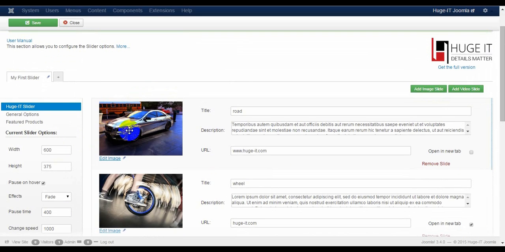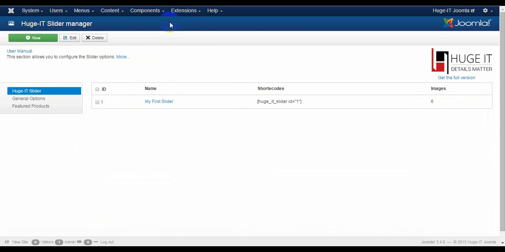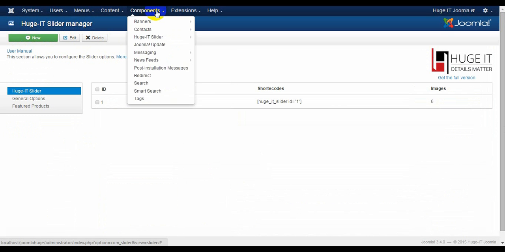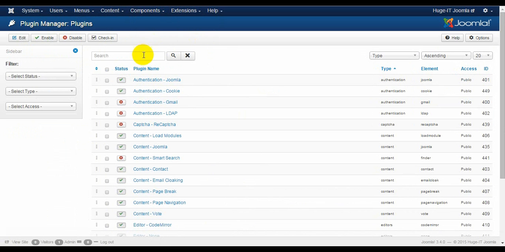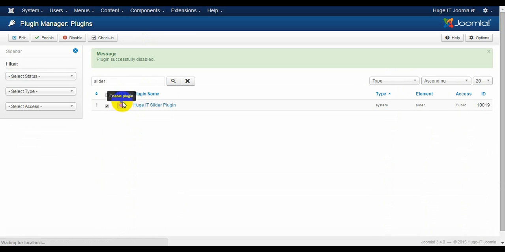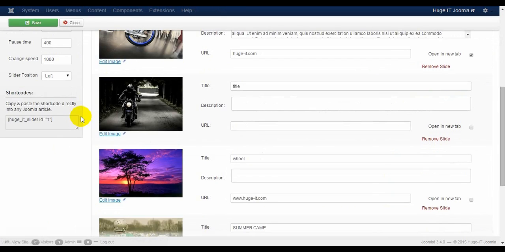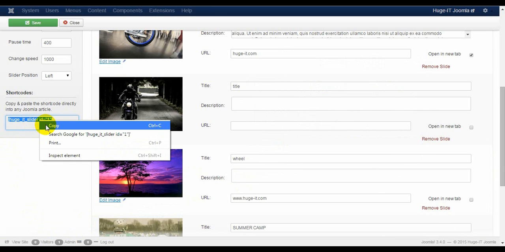So next I'm going to demonstrate how to use this slider in articles. In articles, we're going to use the slider as a plugin. You need to activate the plugin. For that, go in extensions, plugin manager, write slider, click here to activate. Now go in Slider and copy the shortcode.